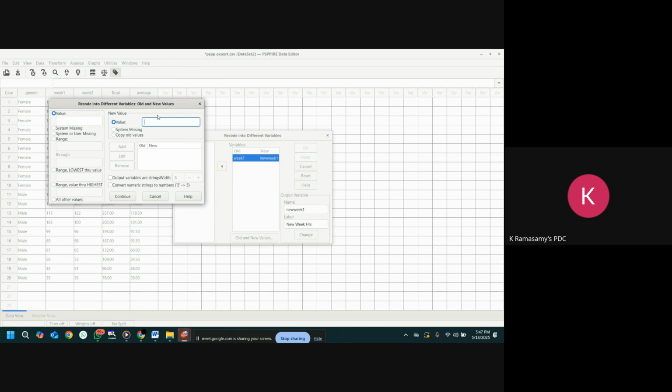Now you can see a new small box appears where you should define how these three groups will be. My first group: range, lowest through 50. Those who worked 50 hours or less will be given the value 1. Click on the Add button. It is added: 1 to 50, value 1. Then click on the range button, 51 to 100. Those who worked from 51 hours to 100 hours will be coded as number 2, the second group.